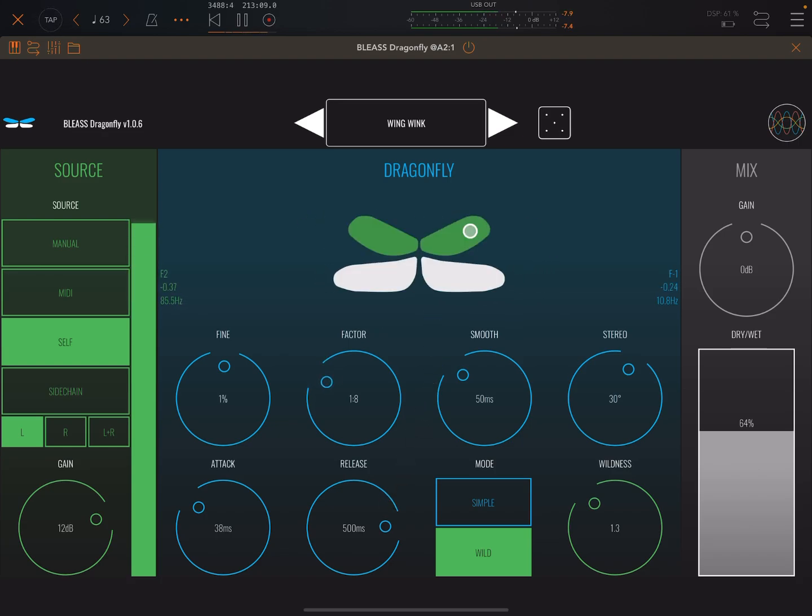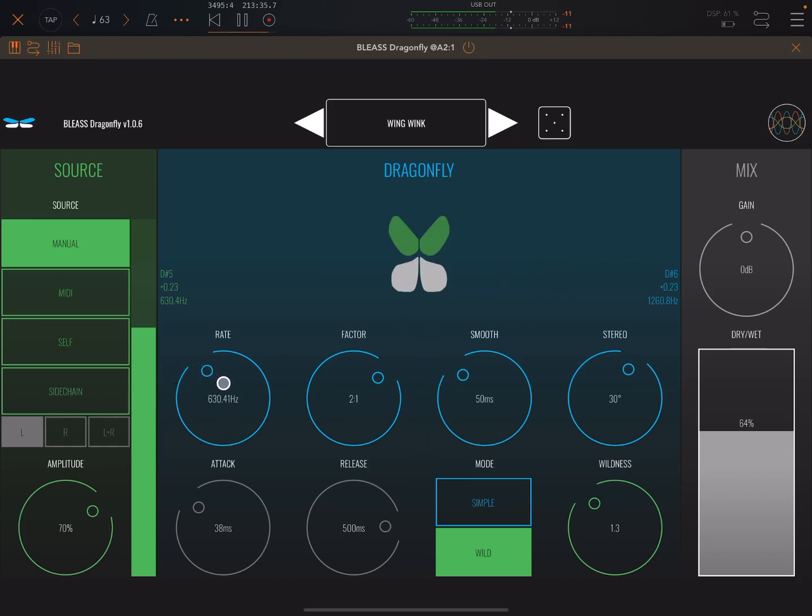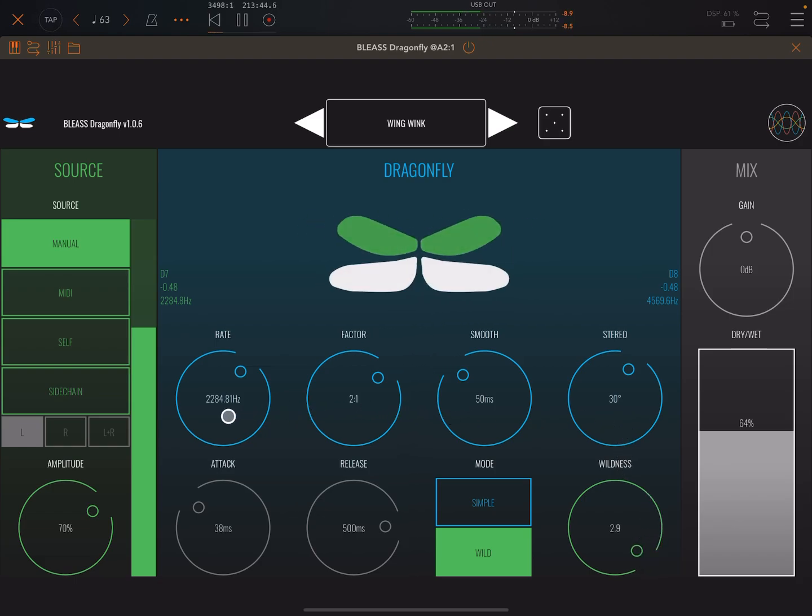You can use different inputs to influence the tremolo here. You can basically use the envelope of the input audio and then multiply that by various factors. Or you can just set things manually using a rate in hertz. Or you can sidechain it to another instrument, so you'll be using its envelope to affect the rate and stuff. And you can also do saturation type stuff in it with this wildness mode. It can get really dirty.